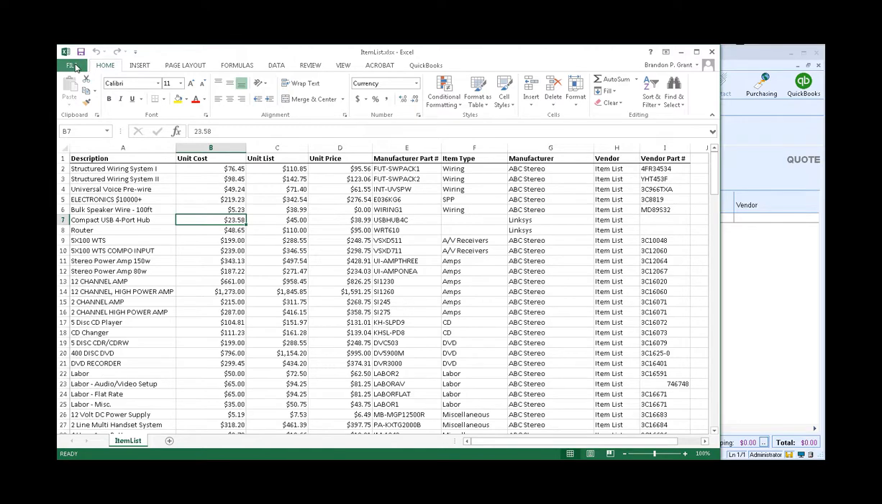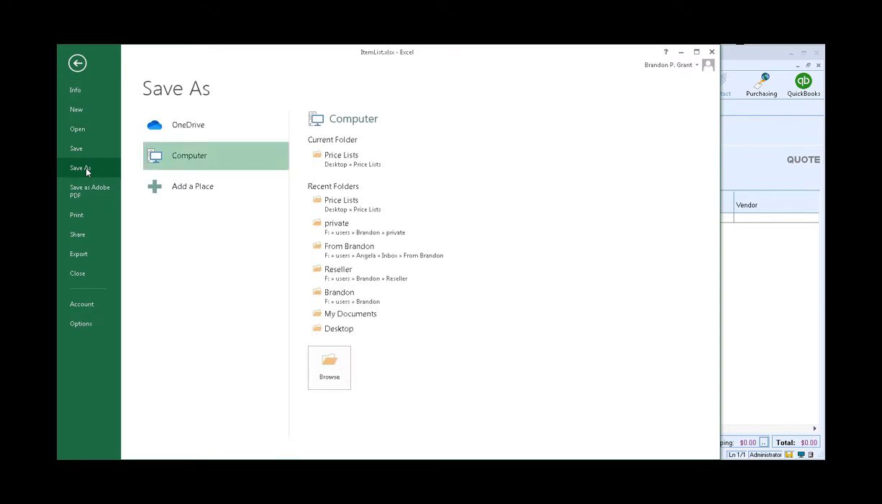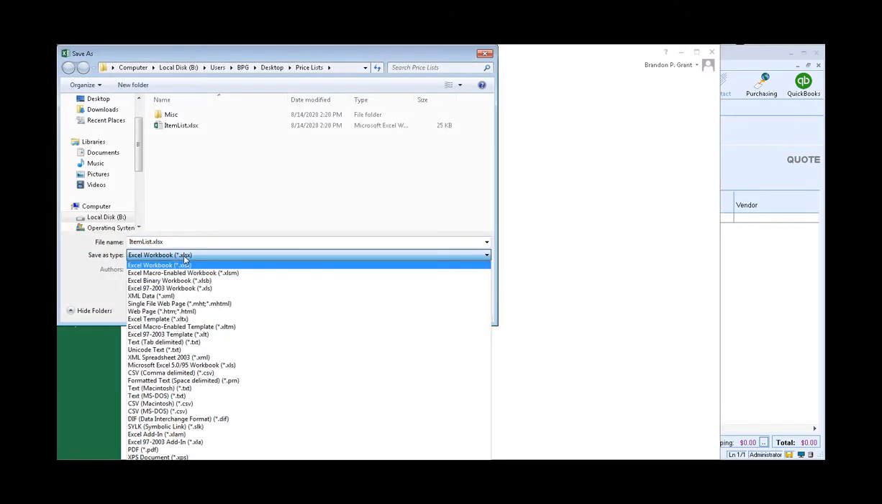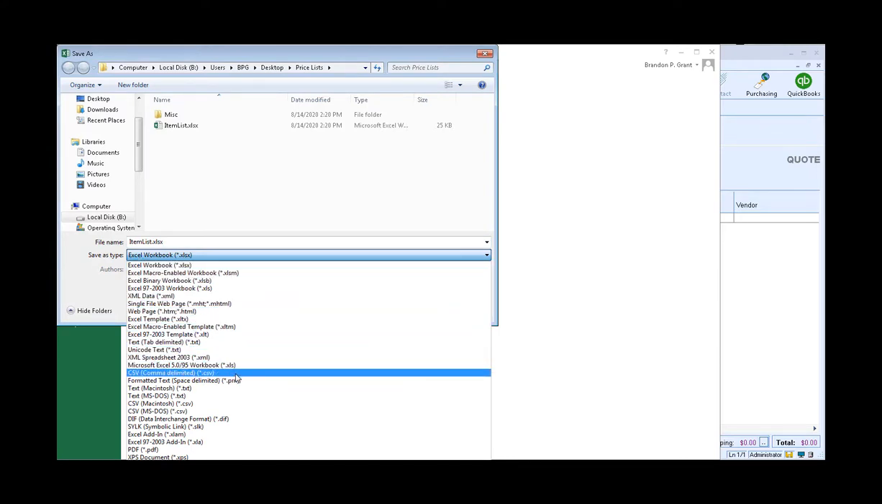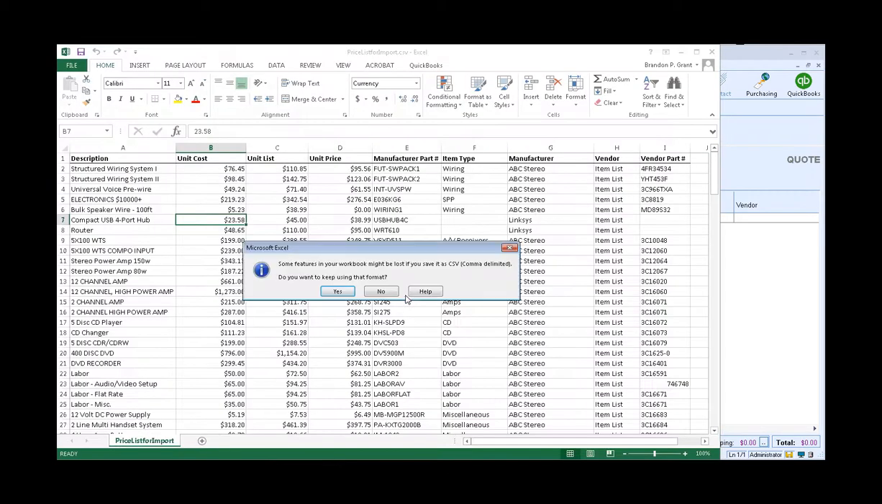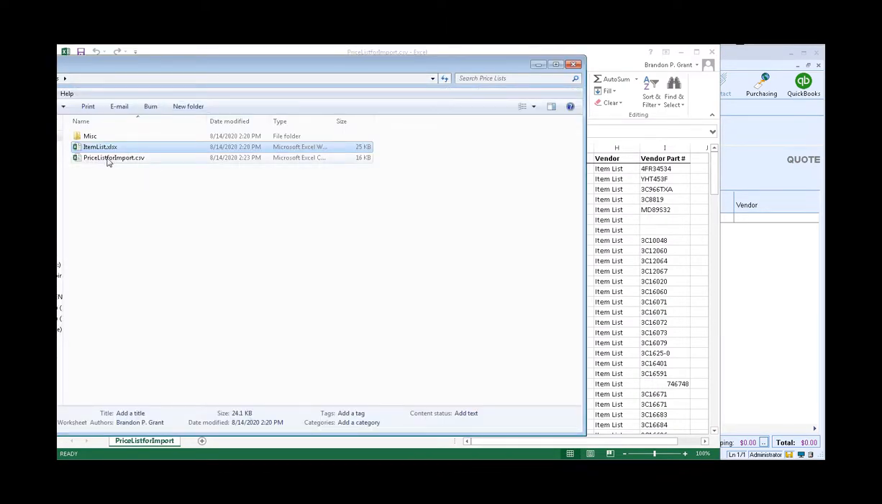So like I said, we'll need to convert this to a CSV file. So click on File, Save As. We're going to save it in our price list file here, and we're just going to change this to CSV. You'll see comma separated value, so comma delimited. And we're just going to call this our price list for import, so I know what it is, and then click Save. And then if we go back to our folder, we'll see our price list for import is now available. So that looks good.